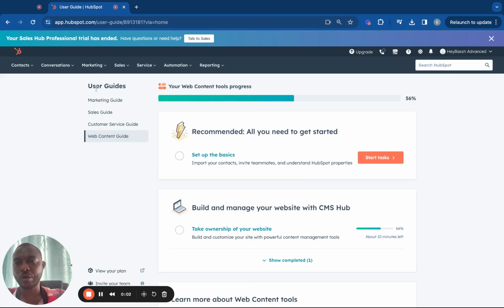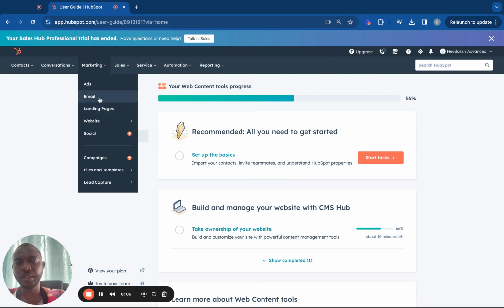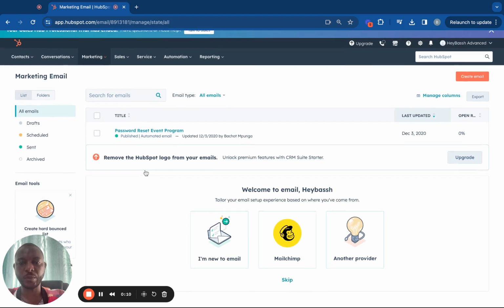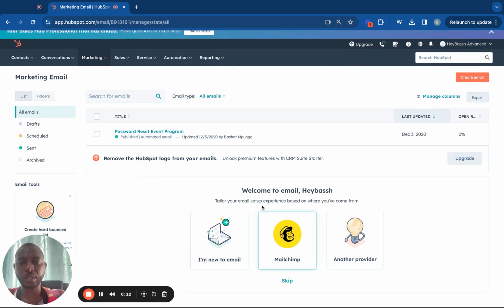I'm going to show you how to create an email in HubSpot. So you go to Marketing, Email, and then we have, okay, here we welcome to email. And then after that, we have "I'm new to email" and all the stuff. So that's going to depend on whatever you're going to click.